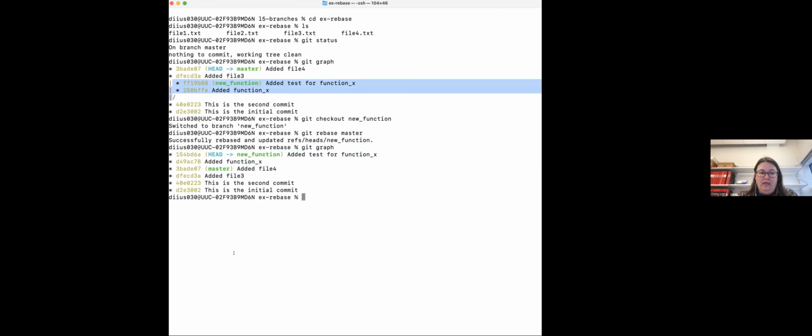So what rebase has done, it has looked for a common ancestor for these two branches, master and new function, and that was this particular commit. It looked for the differences that were introduced in new function with respect to this common ancestor, and then changed the base to the tip of the master branch, and then reapplied these two commits on top of the common ancestor.